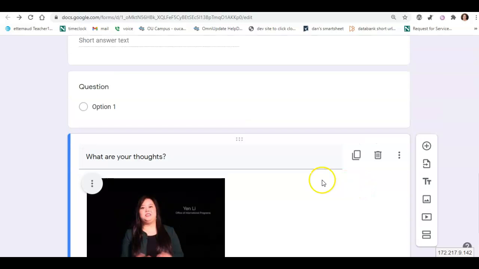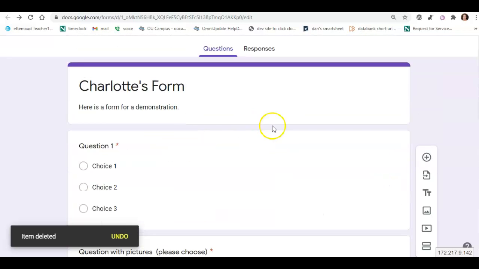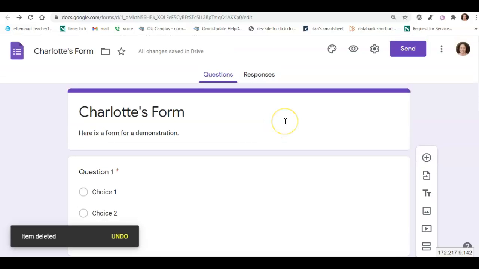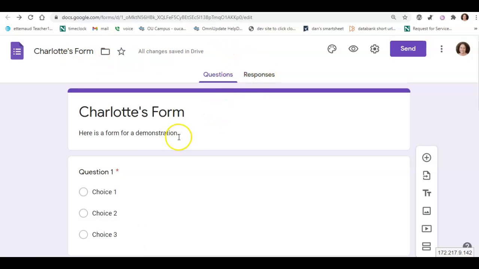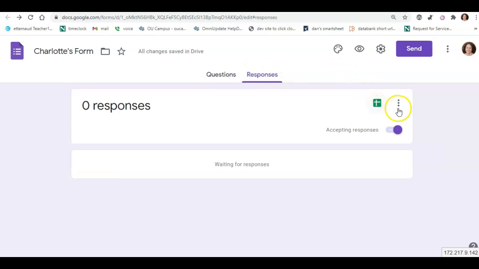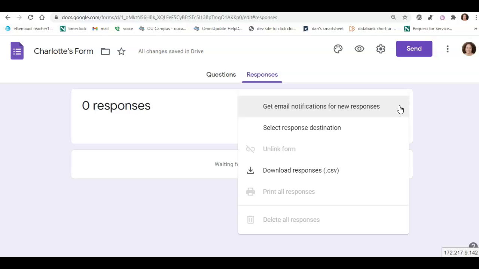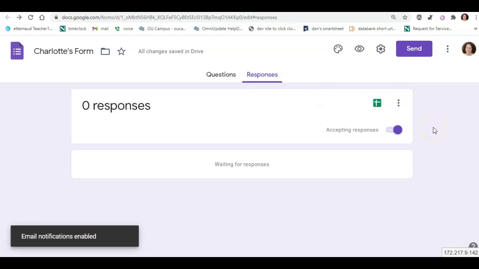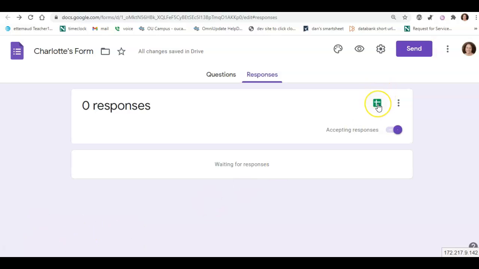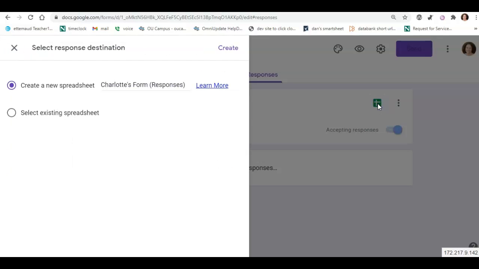Okay, so there are forms and things you can do with forms. Once you're done, you don't actually have to click anything. It's automatically saved. However, we need to populate these forms into a spreadsheet. We need to save them somewhere. So we're going to click on the Responses tab, and we're going to click on the 3 dots and do one thing here. We're going to get email notifications for the responses. Email's enabled. We're going to click the spreadsheet icon, and we're going to create a new spreadsheet.